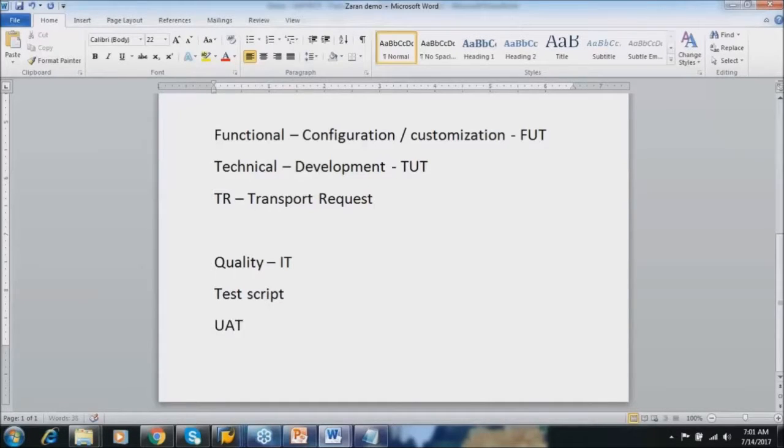That is called UAT. UAT stands for user acceptance test. Once their UAT is successfully completed, they will document it again.